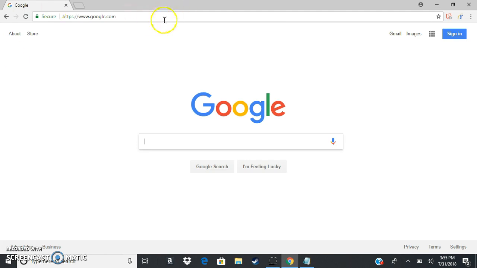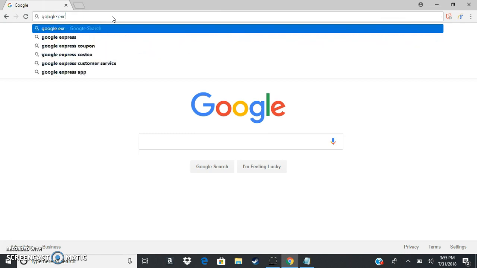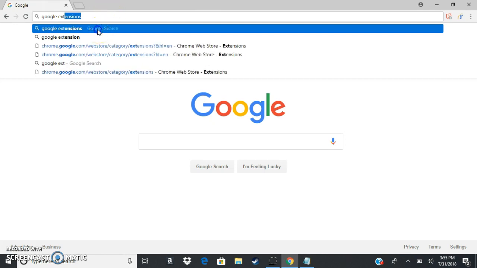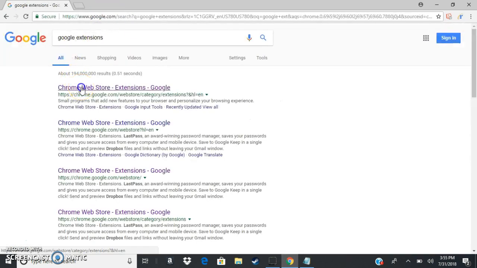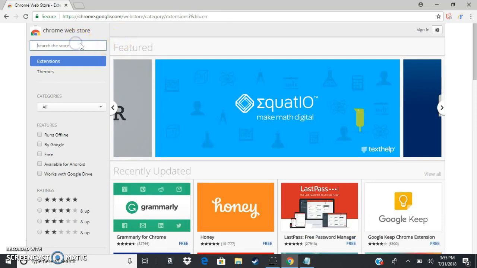So, first get Google Chrome. Download it. I'll have it in the description. Then you have to type up Google extensions, Chrome Web Store extensions. It's going to pop up soon. Okay, so it's popping up. So now you type up Requestly.